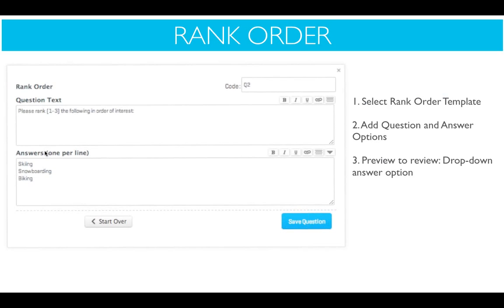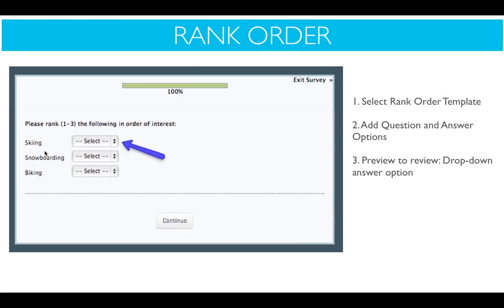The next enhancement that we've included is the rank order enhancement. We enhanced the survey creation and user experience for the rank order question. Back in the days when we had this question type, we had to force people to type in 1, 2, 3, 4. But instead of doing that, we moved away from that.